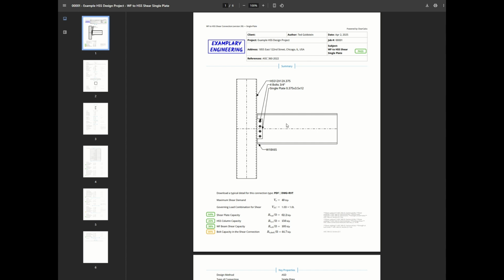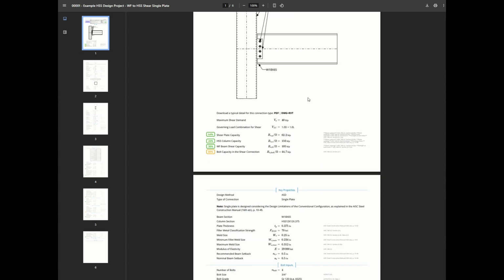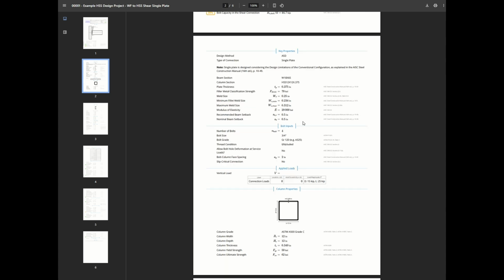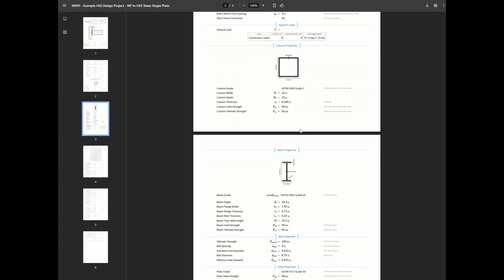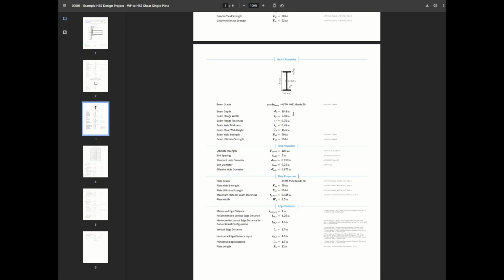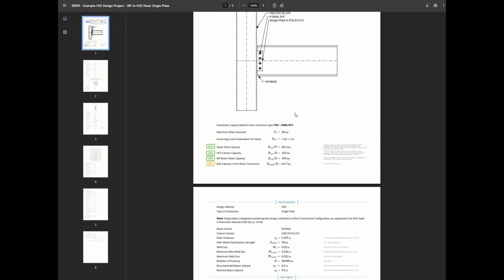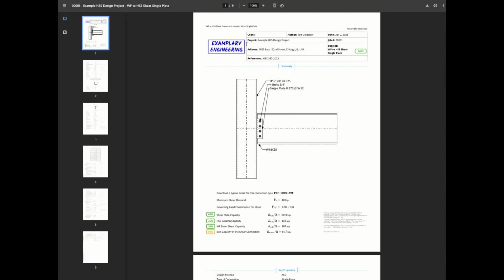The reports can actually be produced in either fully detailed or summary versions. In this case, I have the fully detailed version, which includes every single line of the calculation, again, with all of the code references. This makes it easy for anyone reviewing the calculation to see exactly where all the numbers came from. At the top, the user can put their engineering company's logo in to ensure that the report is as professional as possible.